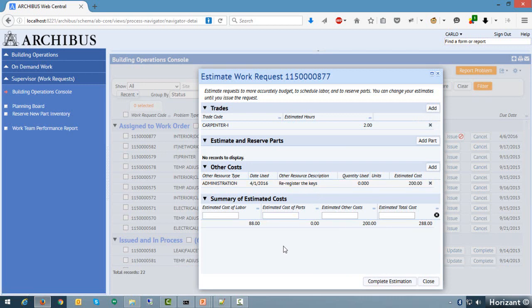So what it will do at the end is summarize the estimated costs based on your labor analytics. So as I add a carpenter, he obviously has a $44 per hour rate, and it figures that out for you, as well as adds up any of the other additional costs, whether you're consuming parts, what the cost of the part is, and any additional costs inside there. So it gives you a total cost of this ticket.